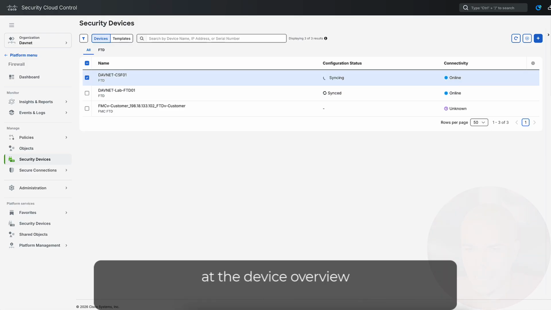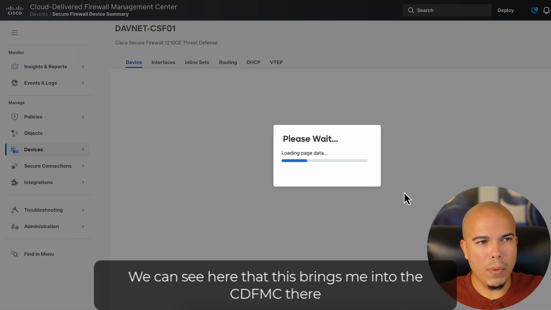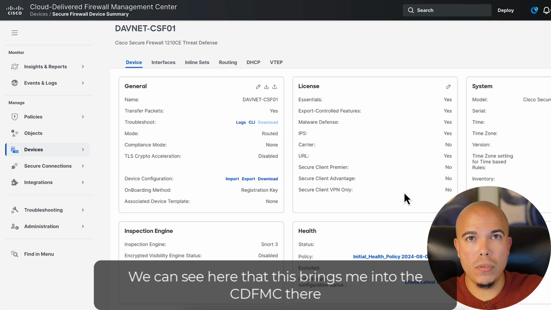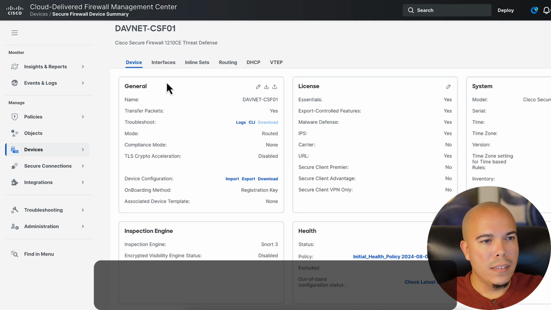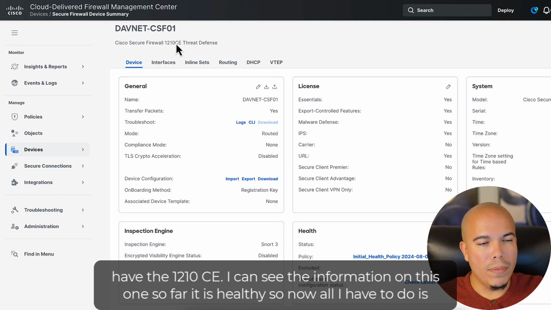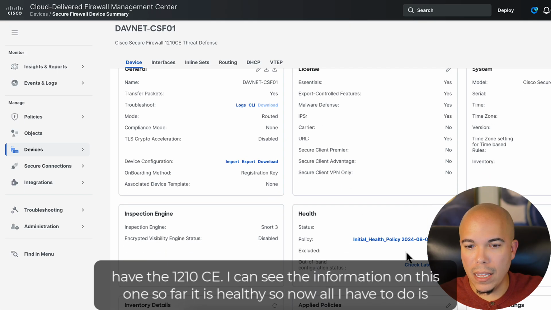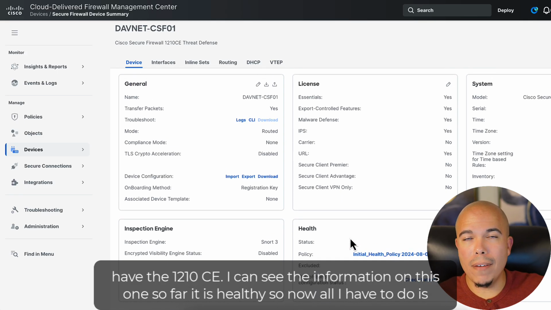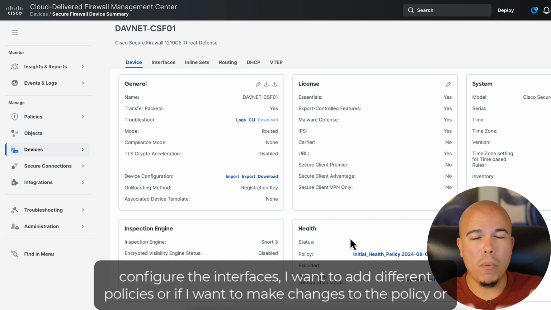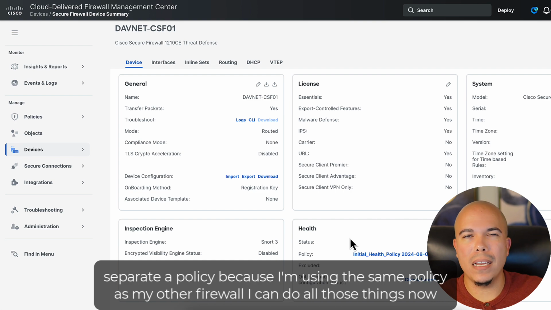Let's take a look at the device overview. We can see here that this brings me into the cdFMC. There I have the 1210 CE. I can see the information on this one. So far, it is healthy. So now all I have to do is configure the interfaces if I want to add different policies or make changes to the policy or separate a policy, because I'm using the same policy as my other firewall. I can do all those things now.